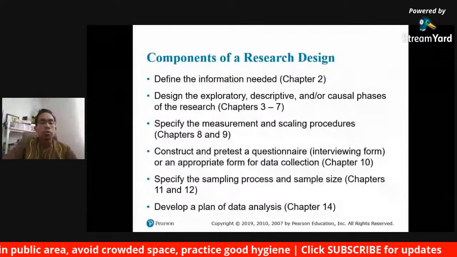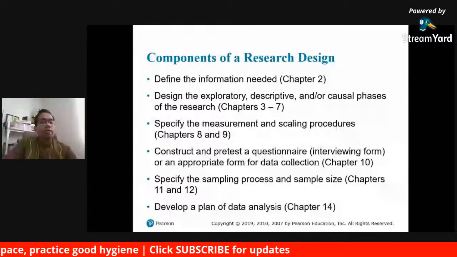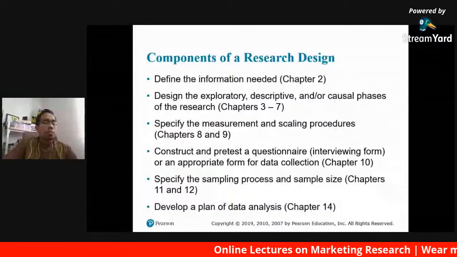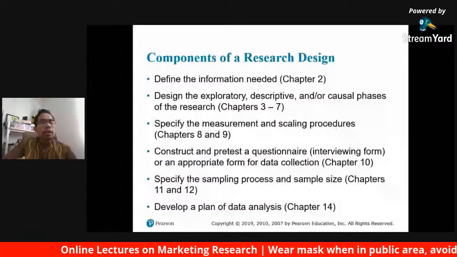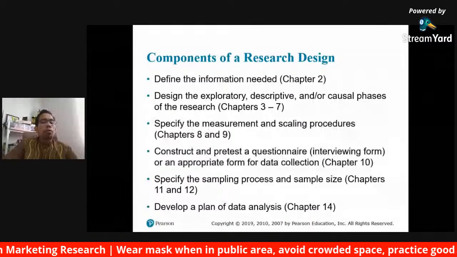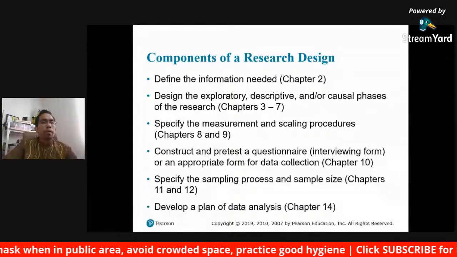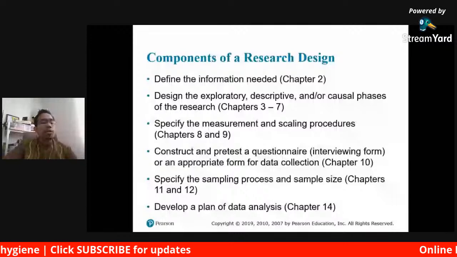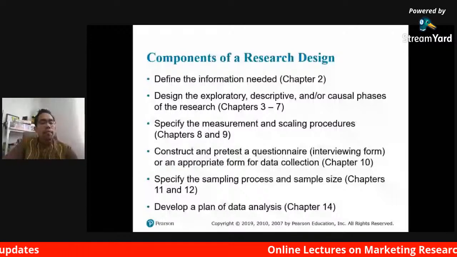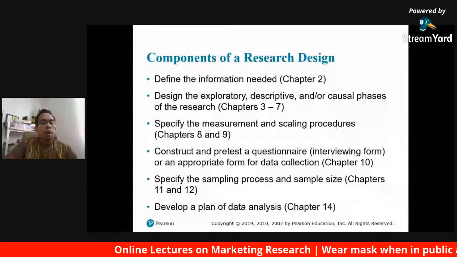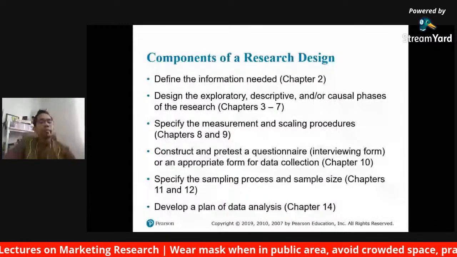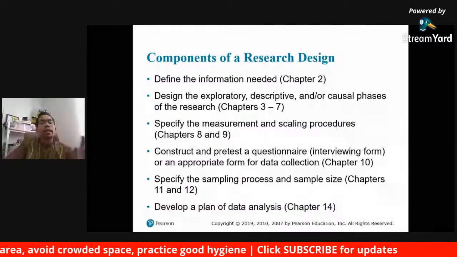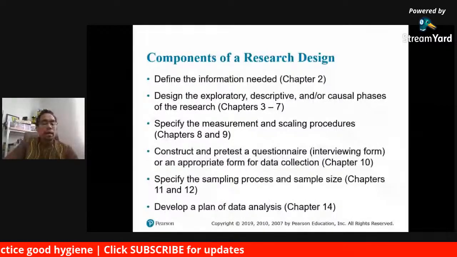So you can choose either exploratory, descriptive, or causal phases of the research. Then you specify the measurement. In collecting certain data, you are required to specify the instrument; the appropriate instrument should be used to obtain accurate data. Then construct and pre-test a questionnaire or an appropriate form for data collection. Specify the sampling process and how large your sample size should be. Last, develop a plan of data analysis.